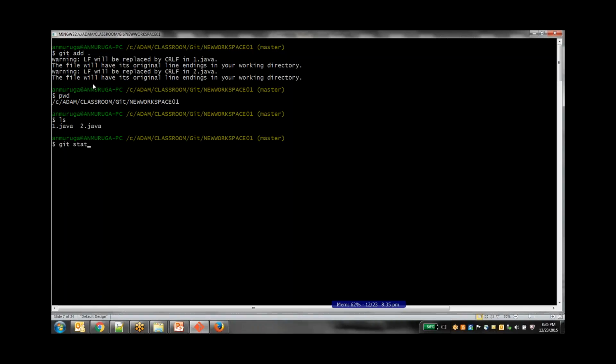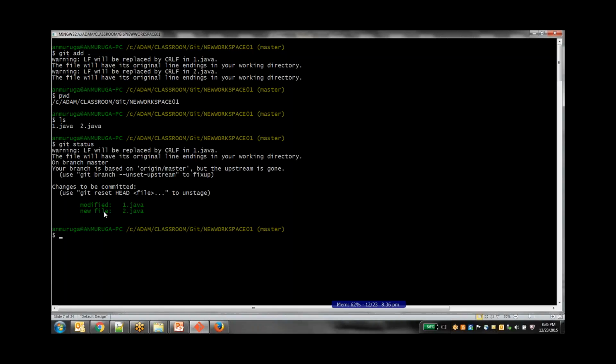Now if you say git status once again, you see both of them have been added to the staging area. So this is the only difference: rather than adding a file name, if you simply give the dot, it will take all the changes that you have done.